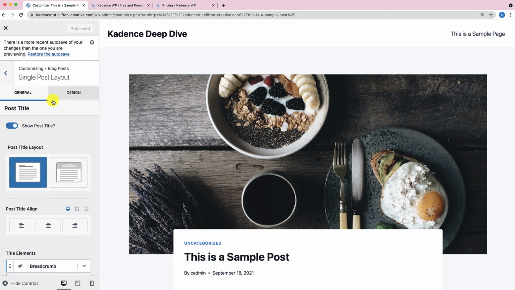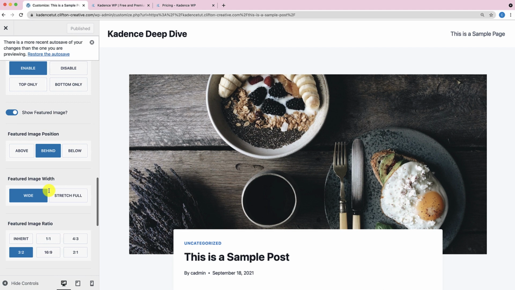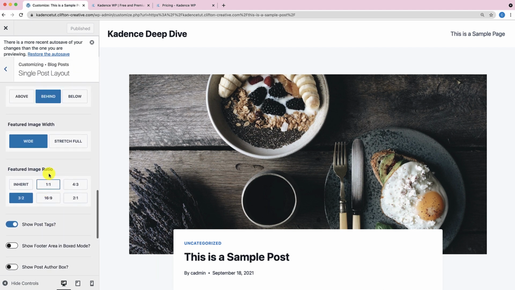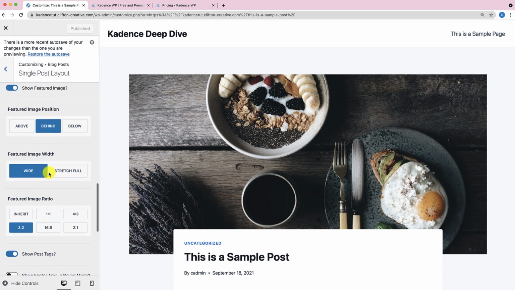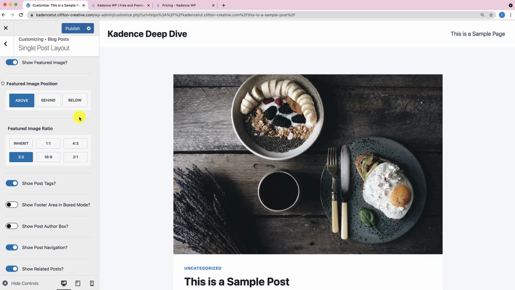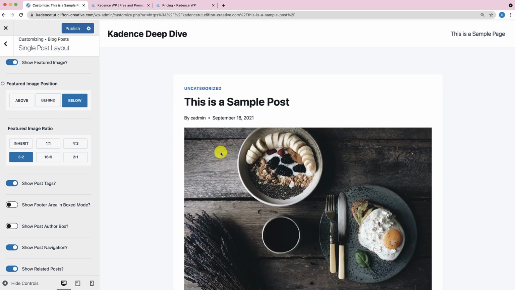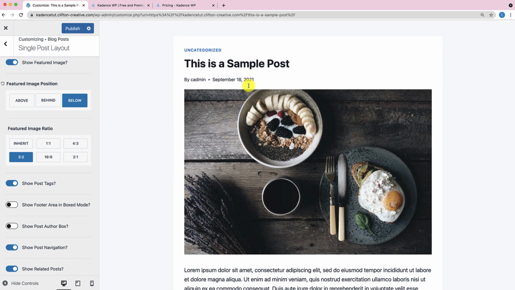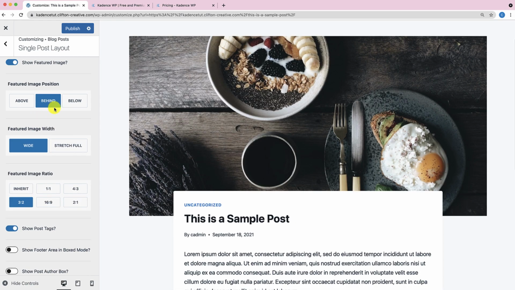If we look at the single post here, and let's scroll down to the featured image, you'll notice that we now have a wide featured image option, and it's behind the post, right? We can also make it above, and you also have the option of having it within the content area below the title. All right, but I like it behind. I think this is just a really cool layout.